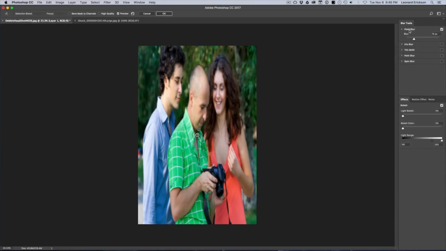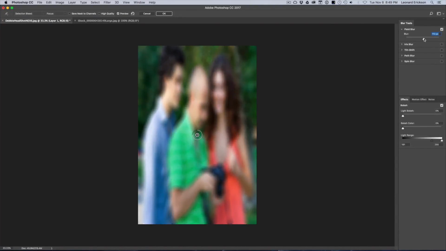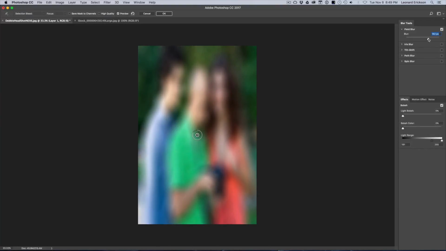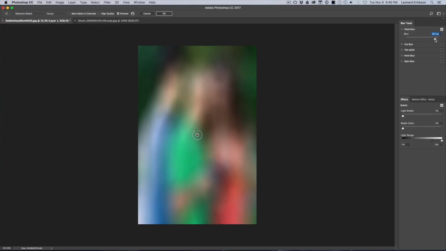Now the Field Blur has a lot of controls in it here. The main ones we're going to be dealing with are the field blur, the light bokeh, and the bokeh color and light range. The rest of these things you can totally ignore. The blur is the first thing we're going to start with. We're going to start sliding that over, and you can see we're blurring the photo. I'm going to blur it quite a bit because I want it to turn into a bokeh. So we'll go about there, there's a nice blur. But we don't have any bokeh, so now we need to get some bokeh in this picture.